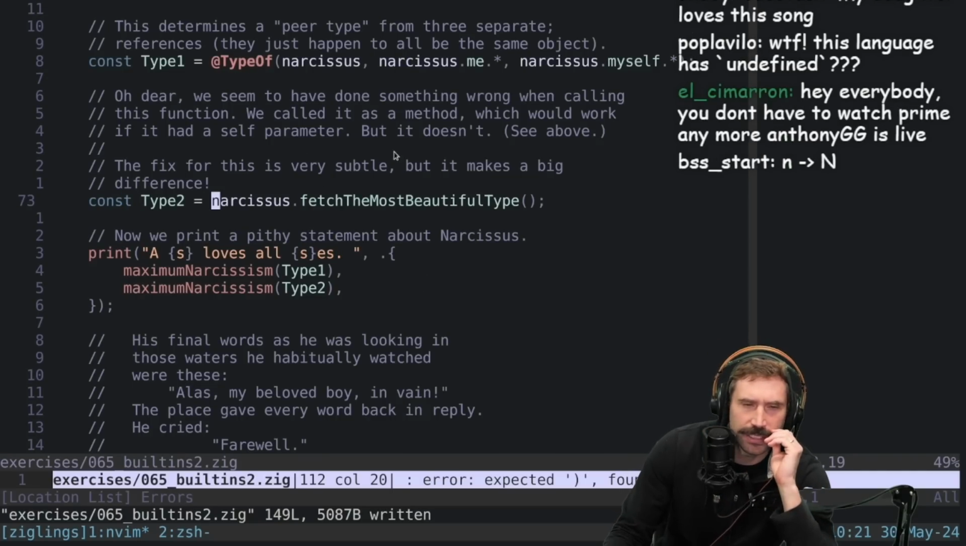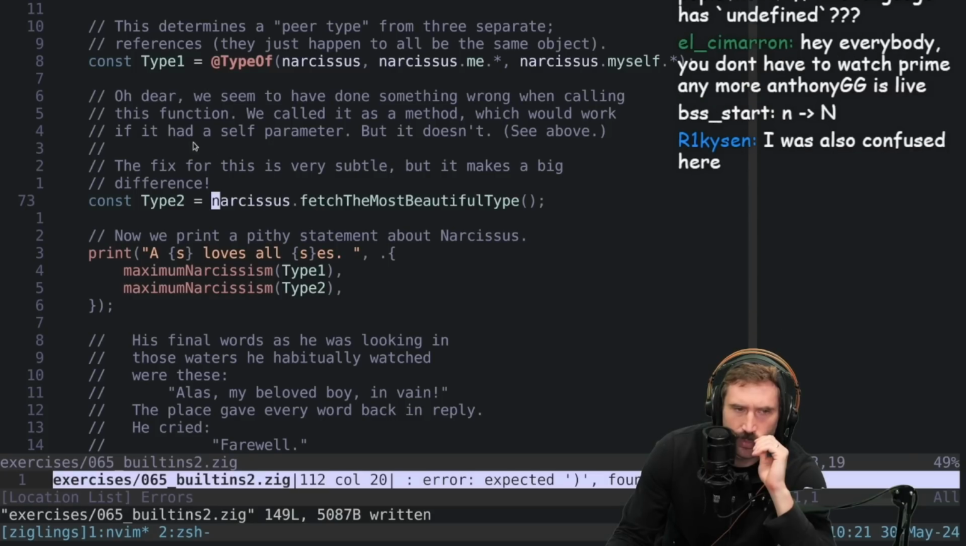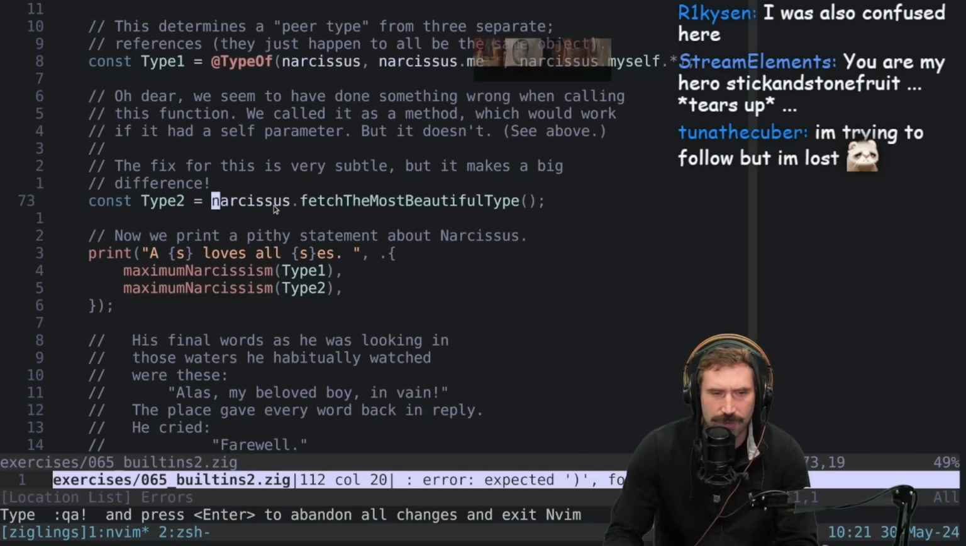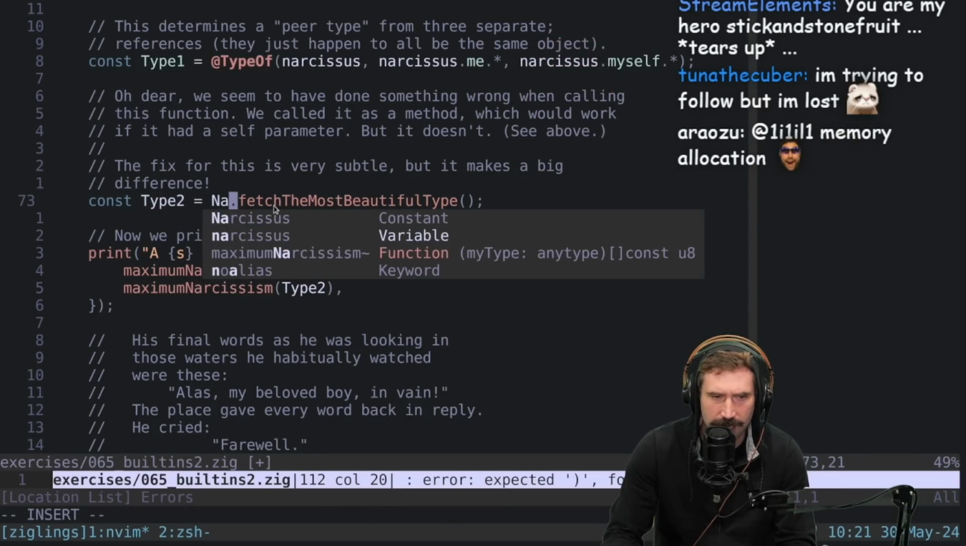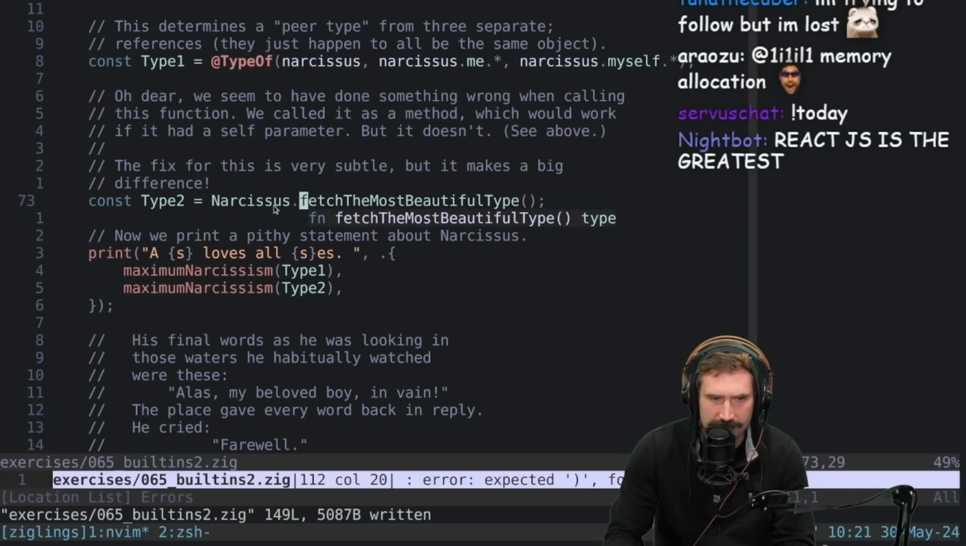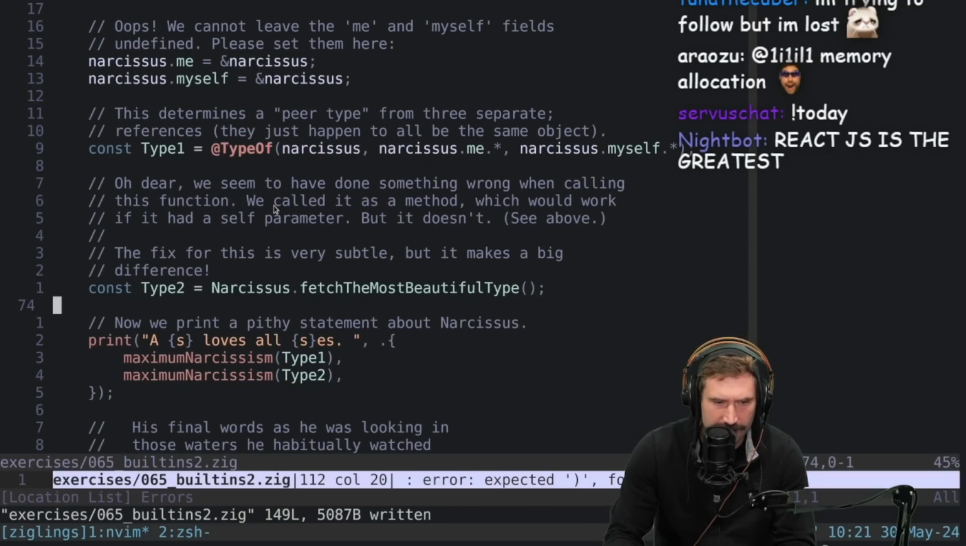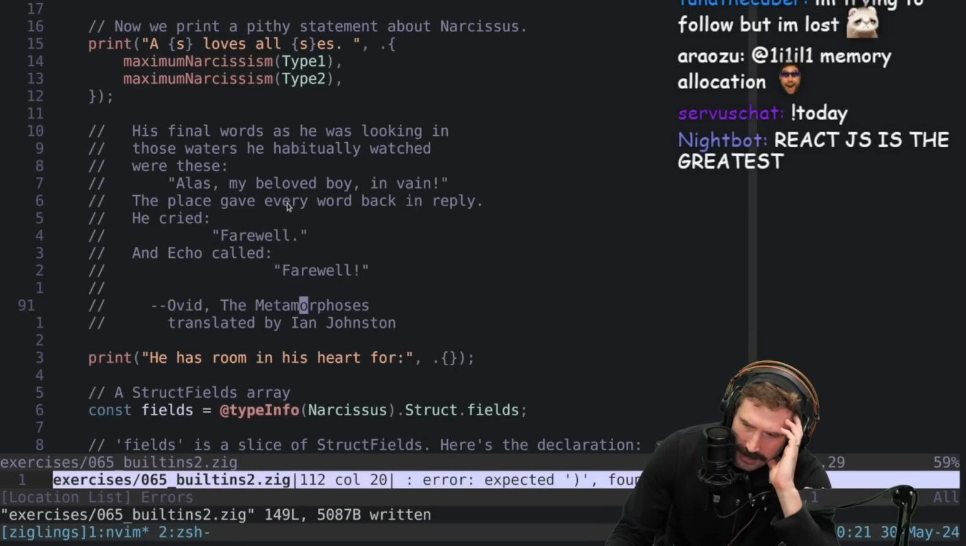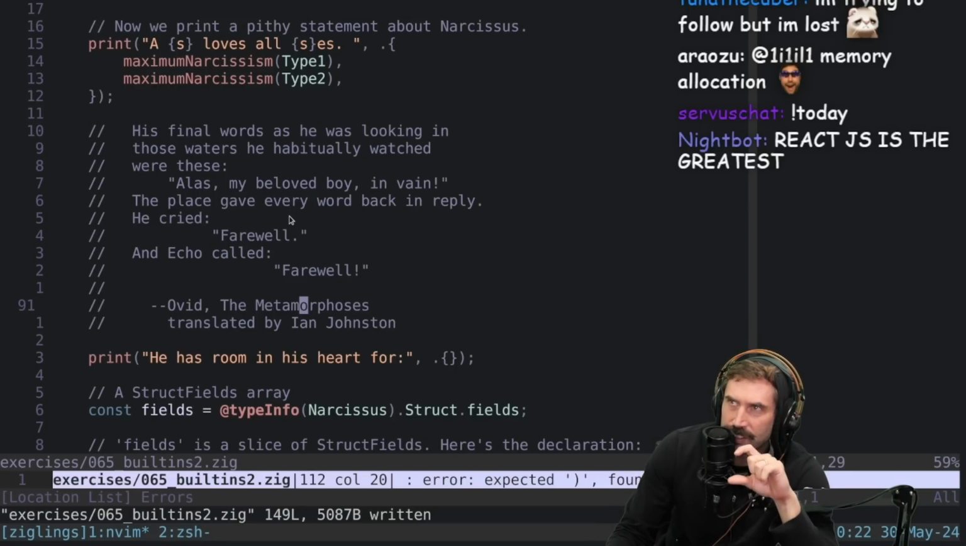All right, hold on. Oh dear, we seem to have done something wrong when calling this function. We called it as a method, which would work if we had a self parameter, but it doesn't. See above. To fix this, very subtle. It makes a big difference. So my assumption is, if it's not there, it'd be this, which seems to work right there. Okay, it's just off there. I wasn't sure if they were asking me to put in the self.